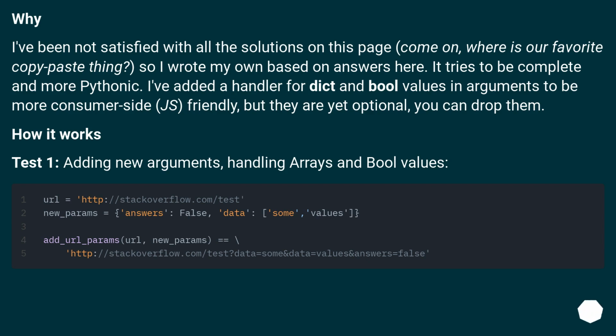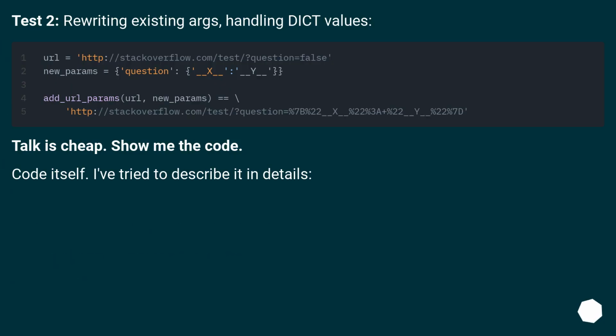How it works. Test 1, adding new arguments, handling arrays and bool values. Test 2, rewriting existing args, handling dict values. Talk is cheap. Show me the code.